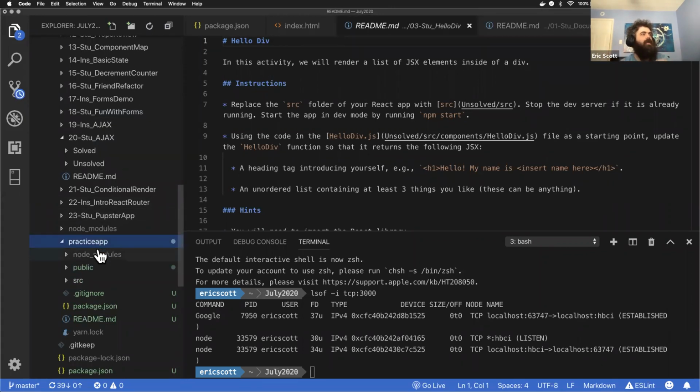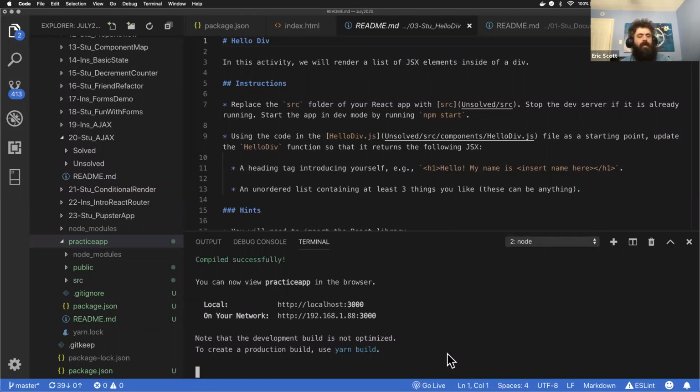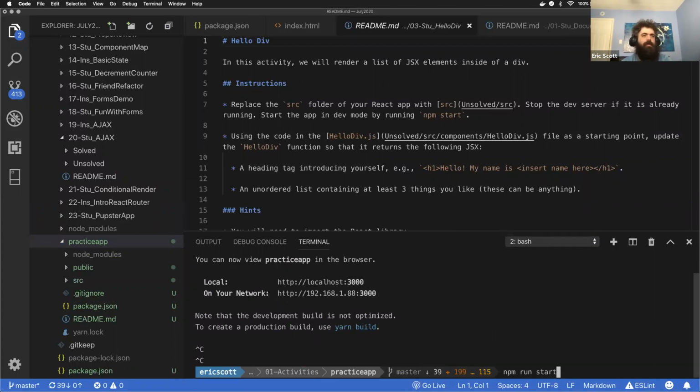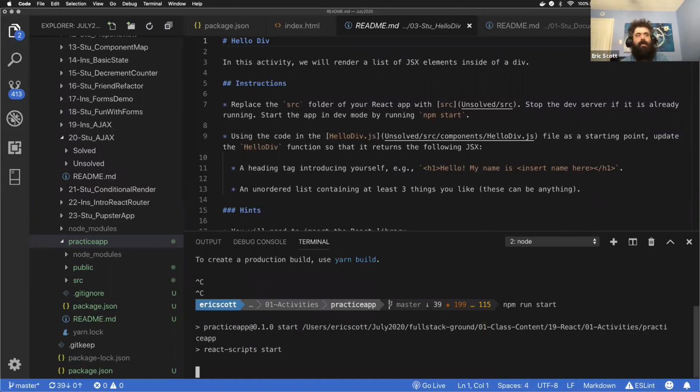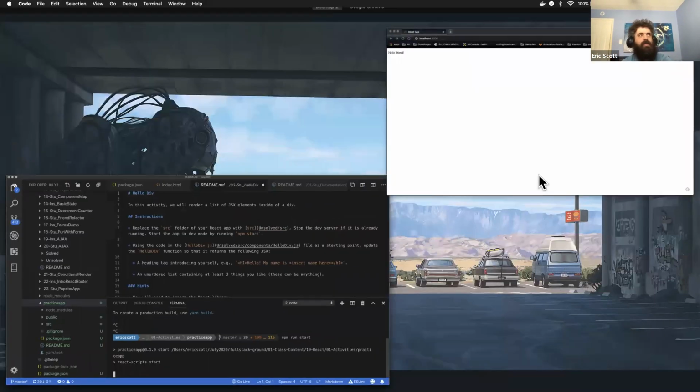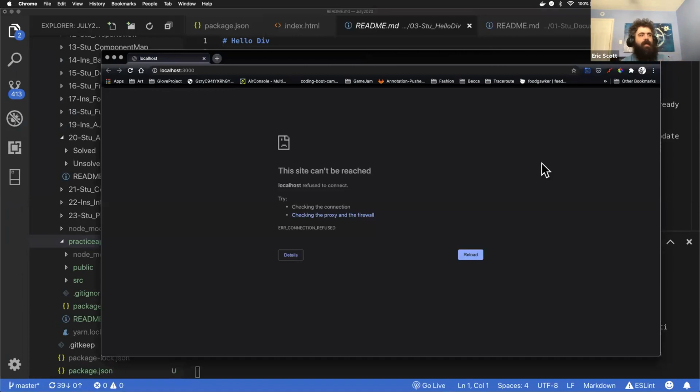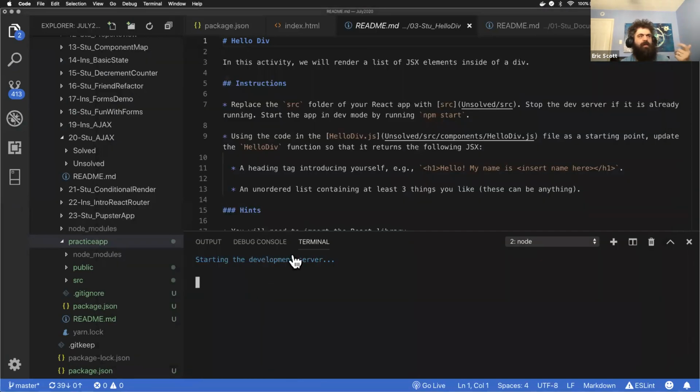That's something we'll be doing throughout all of these activities. Once that's done, you want to make sure that you've stopped your web server and you've restarted it, and then you should be able to visit localhost 3000 and see your app once it's started up. And then you might need to refresh it a couple times because sometimes it takes a little bit to start up the development server.